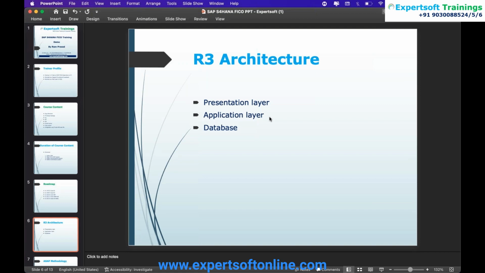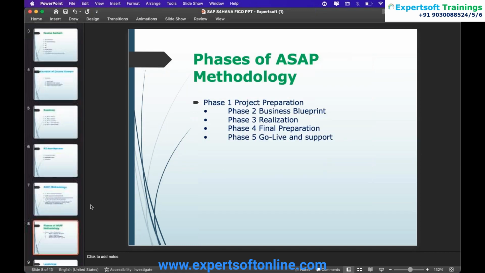The application layer is the SAP NetWeaver part, where all the data comes to the application layer, and from the application layer it hits the database. From the database the data is retrieved and sent to the application layer, and from the application layer the data is sent to the presentation layer, where you get the output from the transaction code which you give. So this is how the R3 architecture functions in SAP.